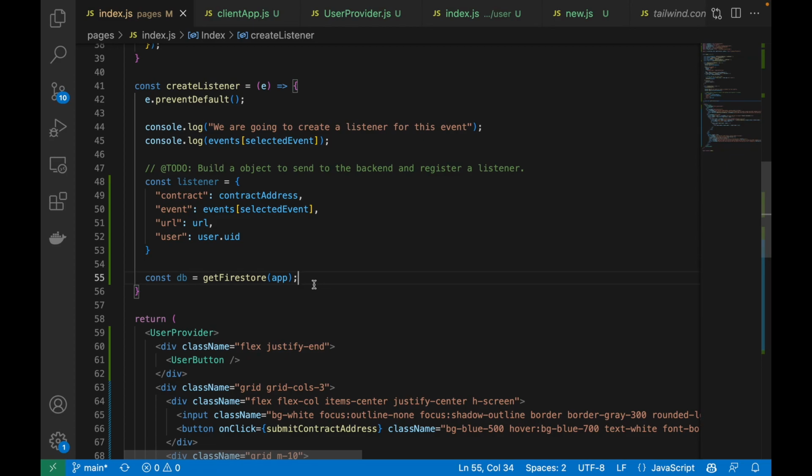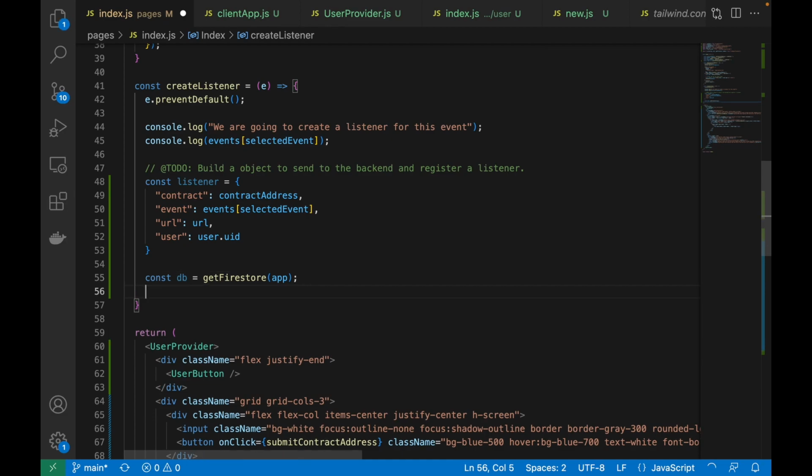And now what we can do is, we have the database. Now we can get our collection. So we need to get a reference to the collection. In this case, the collection was the listeners collection. So it's called listeners, and we're going to use the DB, and we're using this collection method.